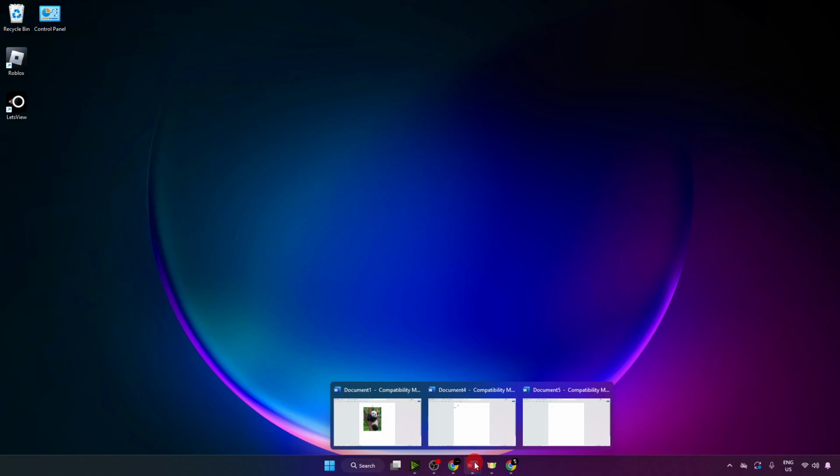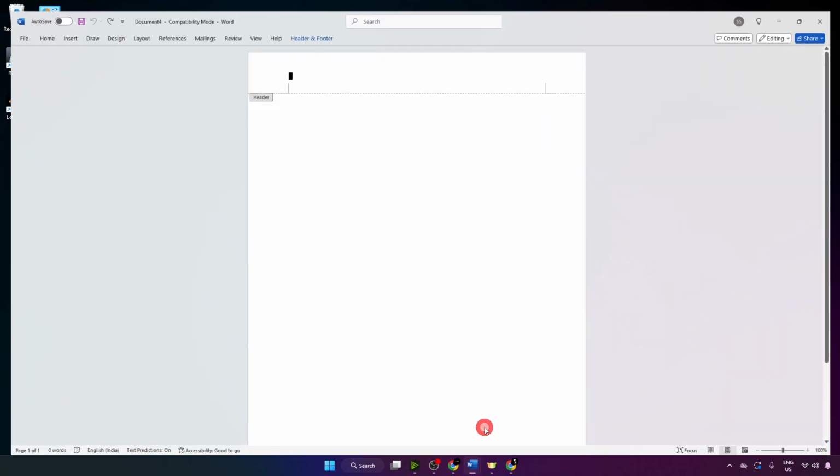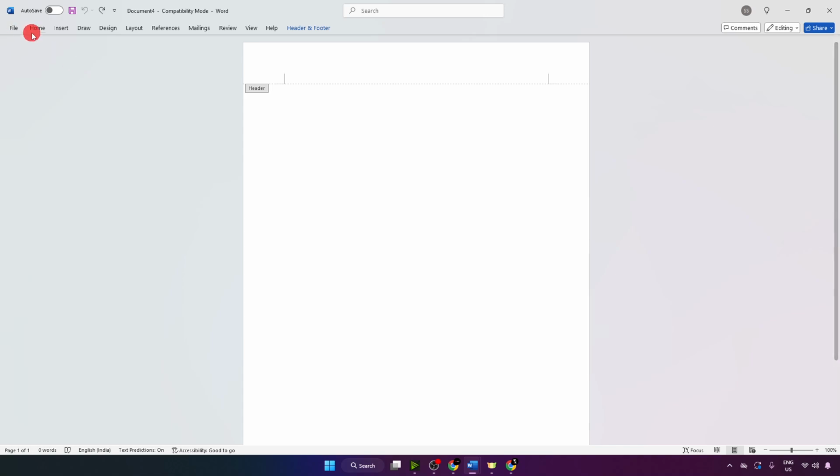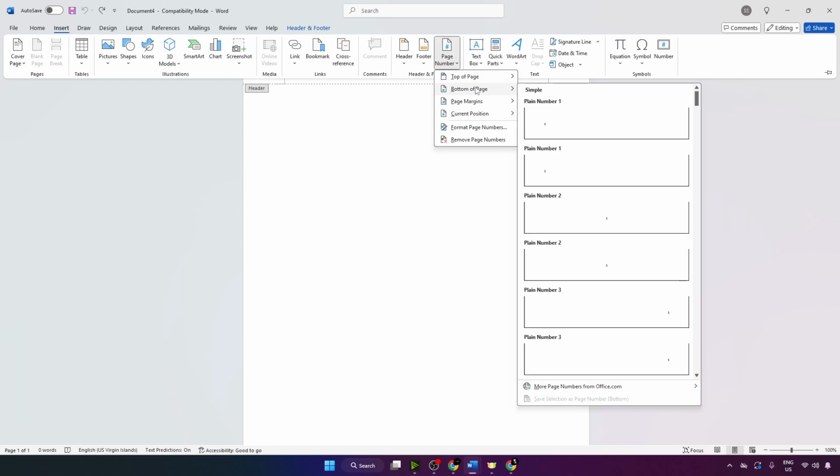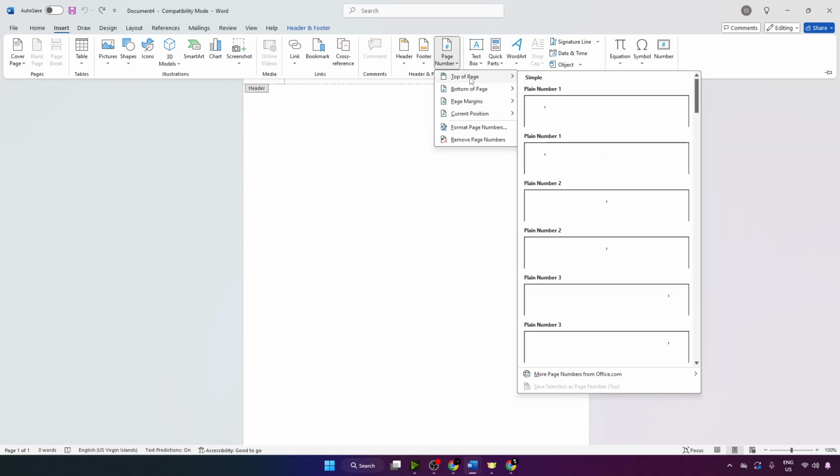Now, first of all, open Microsoft Word on your computer. It's obvious. Now, click over here on Insert, as you can see. Now go over here on Page Numbers. Click on it. Now from here, you can select page number wherever you want to put it. For example, I want to add page number on top of the page, so I will click on top of page.